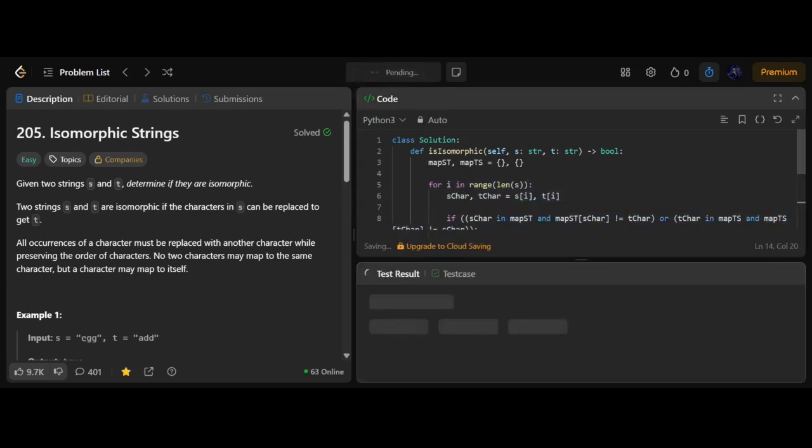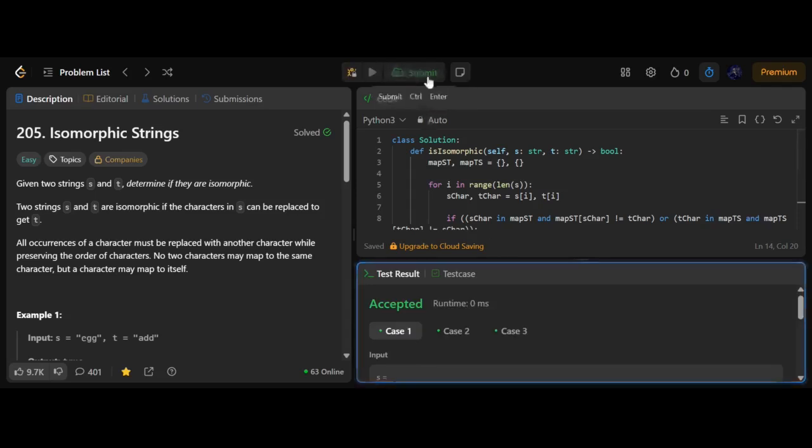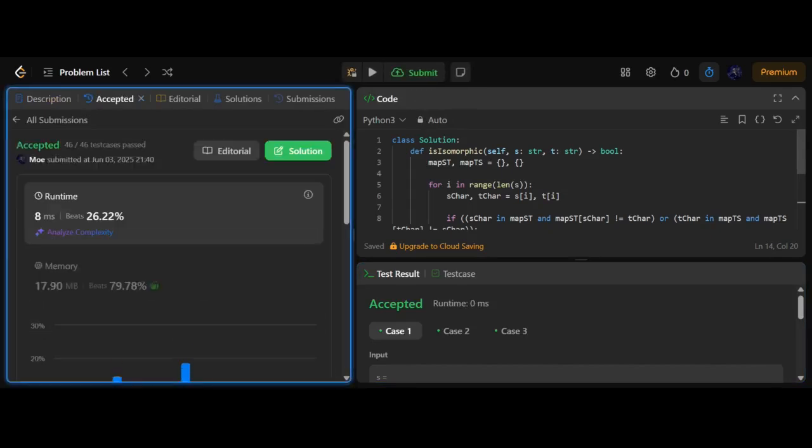Let's check everything works. We pass the sample test cases, and we pass all 46 of the submission test cases.